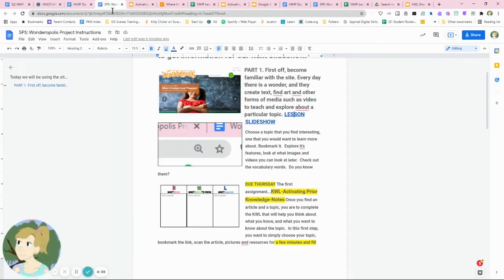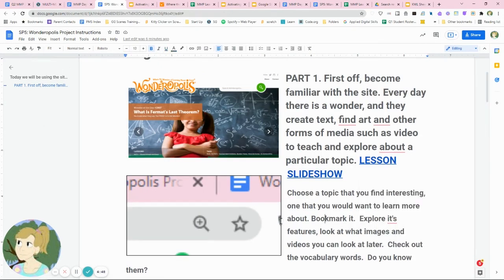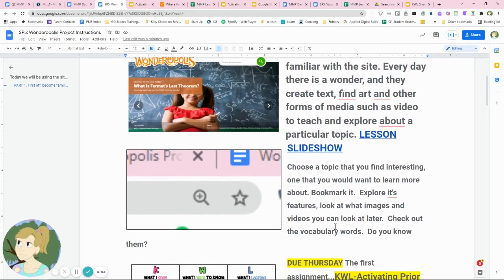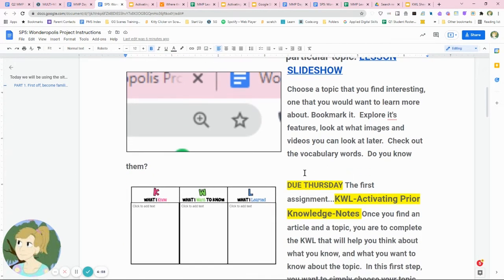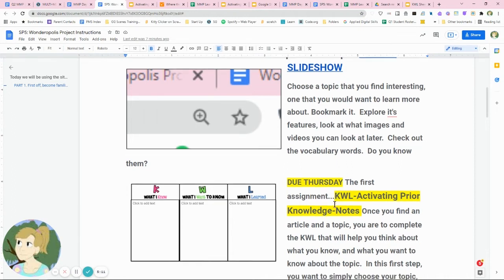So all the instructions for this can be found here. You're going to want to start out by going to Wonderopolis, choose a topic you find interesting, one that you want to learn more about, of course, makes it a lot easier. Bookmark it by clicking the star and explore its features. Look at what images and videos you can look at later. Check out the vocabulary words, and do you know them? Due Thursday. The first assignment would be the SP 5.1 KWL activating prior knowledge notes.